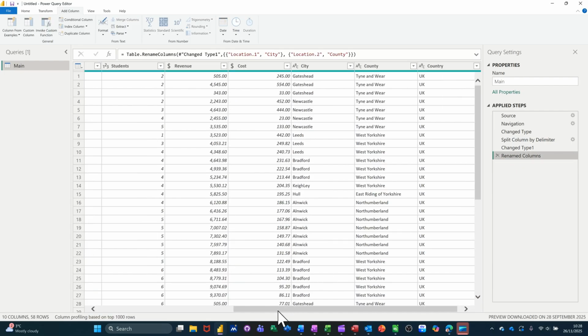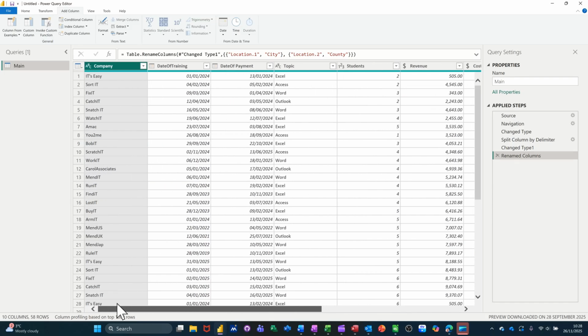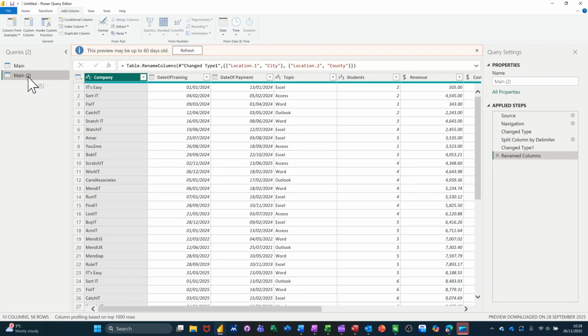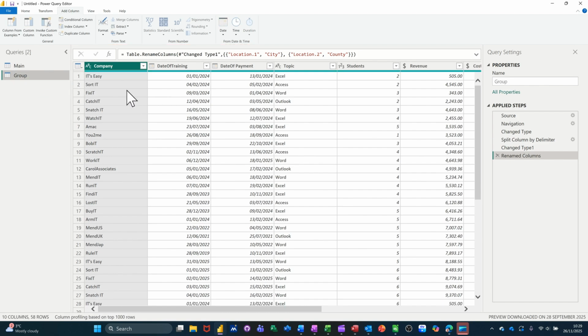Now, some of the other cool tools, if I come back across the other side, I'm going to make a copy of this table. So I'll just copy that and then paste it below. Control C and then paste. And then I'll rename that as group. So I want to group this one. So one of the features is group, so that you've got the option of doing group.